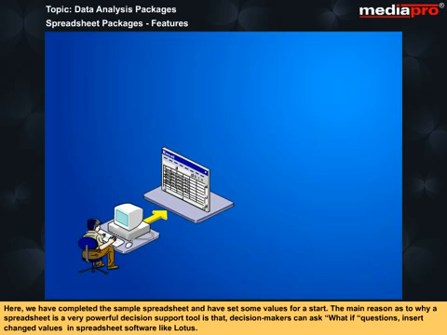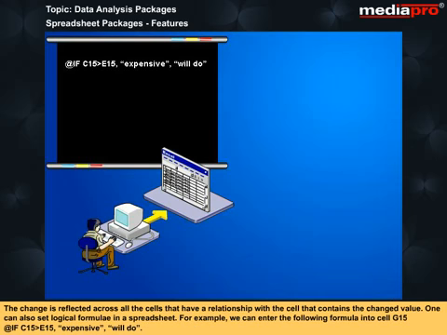The main reason why a spreadsheet is a very powerful decision support tool is that decision makers can ask what-if questions, and insert changed values in spreadsheet software like Lotus. The change is reflected across all the cells that have a relationship with the cell that contains the changed value.